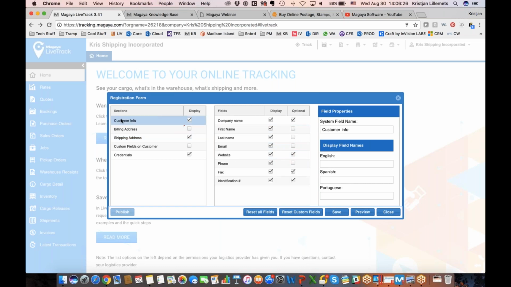Customer info, maybe this whole section of customer info, I don't want to call customer info, it's a little too rigid. I want to be more friendly. I'm going to say, tell us about yourself. So I can create names for fields and sections in English, Spanish, or Portuguese. Here I have the company name, first name and last name. Well, maybe I'm in the industry where my customer's a private person, so I'm actually going to choose not to even display the company name, just go by first name and last name.